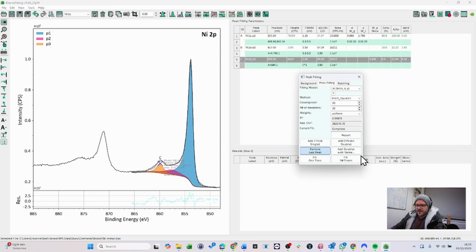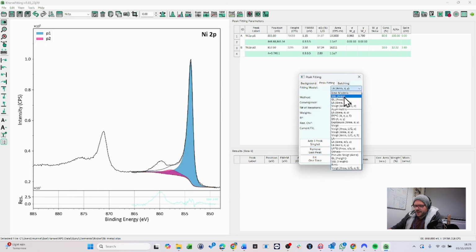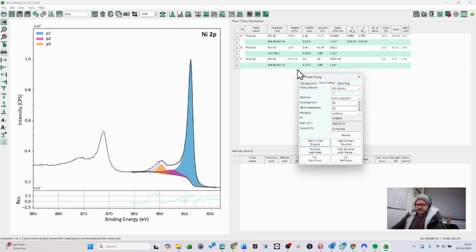And let's just remove that peak and add another one. Add a single peak, A+6. And then we're going to lock this to B. There we go. Now we can try again, fit n number of times. And now this is looking a bit more sensible. This is looking a little bit more like we should be getting.